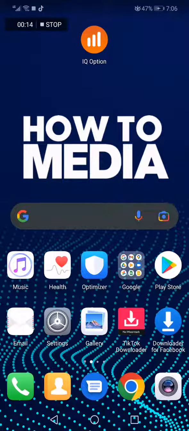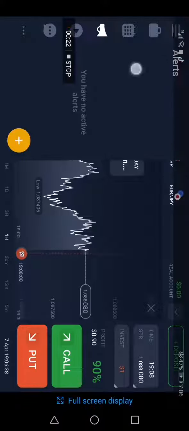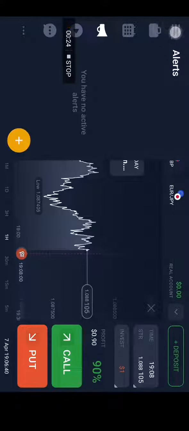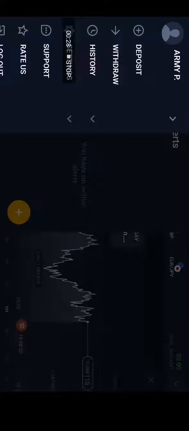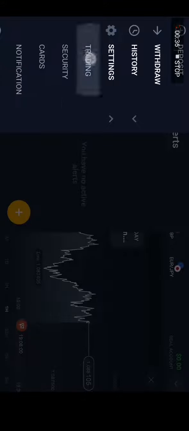So first thing we do, we go to the IQ Option app like this, and then you go to the top corner here and those three lines, click on them, and then you will find many options here, and you need to choose the settings option right here and click on trading.